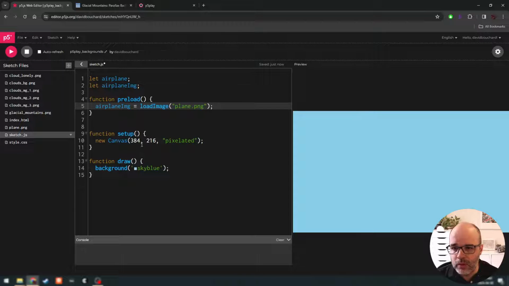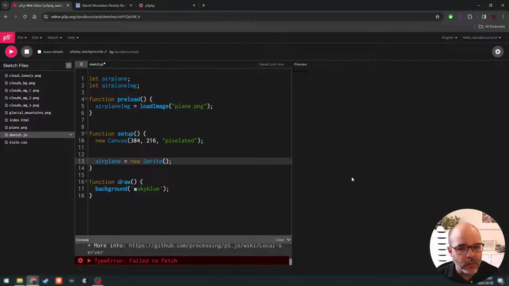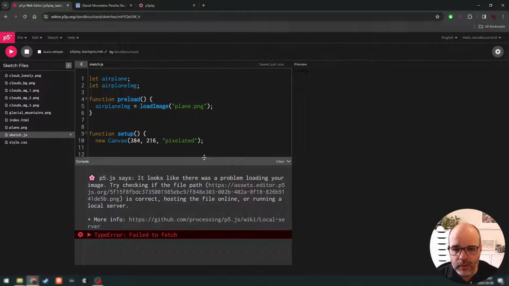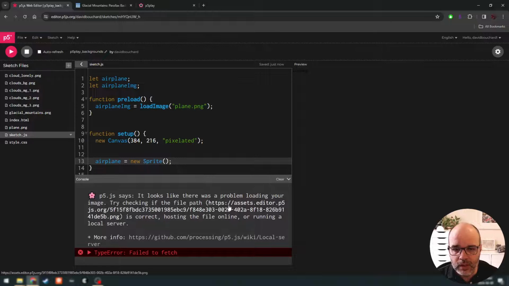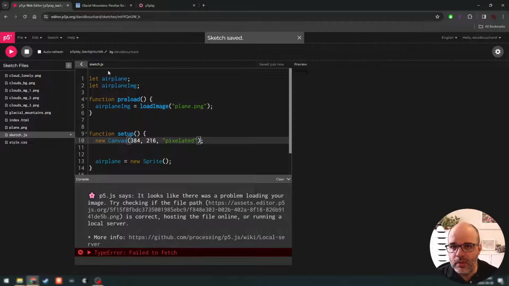And then we're going to go in setup and we're going to say, let's make a new sprite, right? So our airplane is going to be a sprite. We're going to see it. Oh, what's happening here? Failed to fetch. Okay, let's check that our file is uploaded correctly. It's here. Seems to be doing that every time.